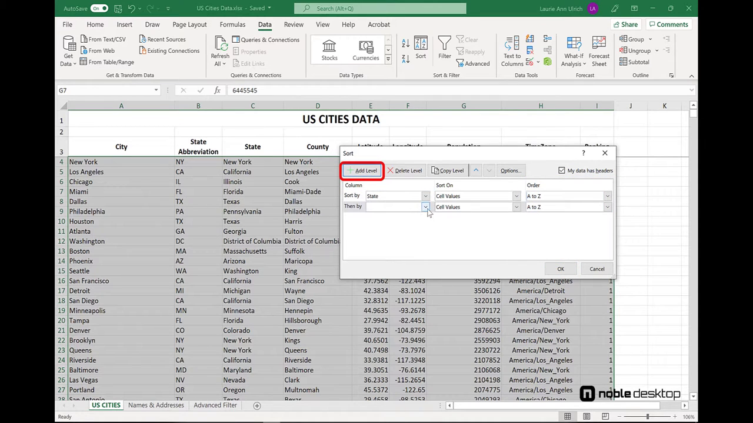Next, I click the Add Level button, and a Then By row is added. And here I'll choose Population. I also want to set the order for that sort, and I'll pick smallest to largest, so that the least populous cities appear first this time.